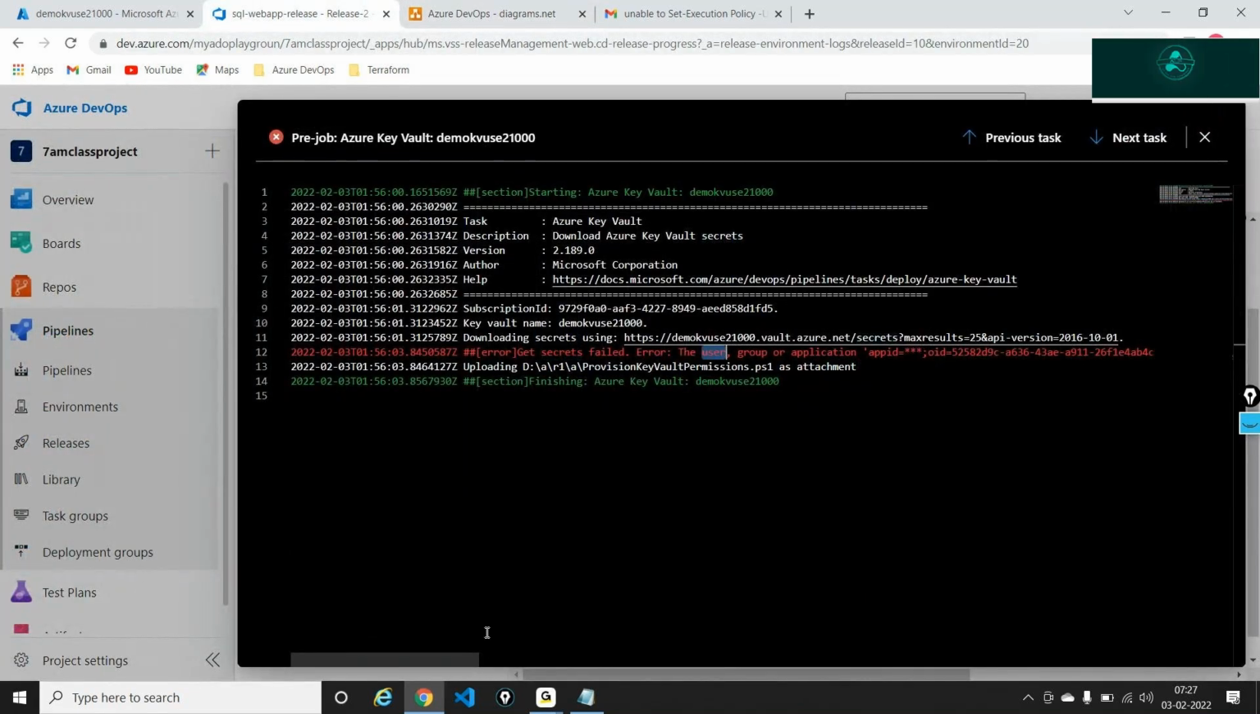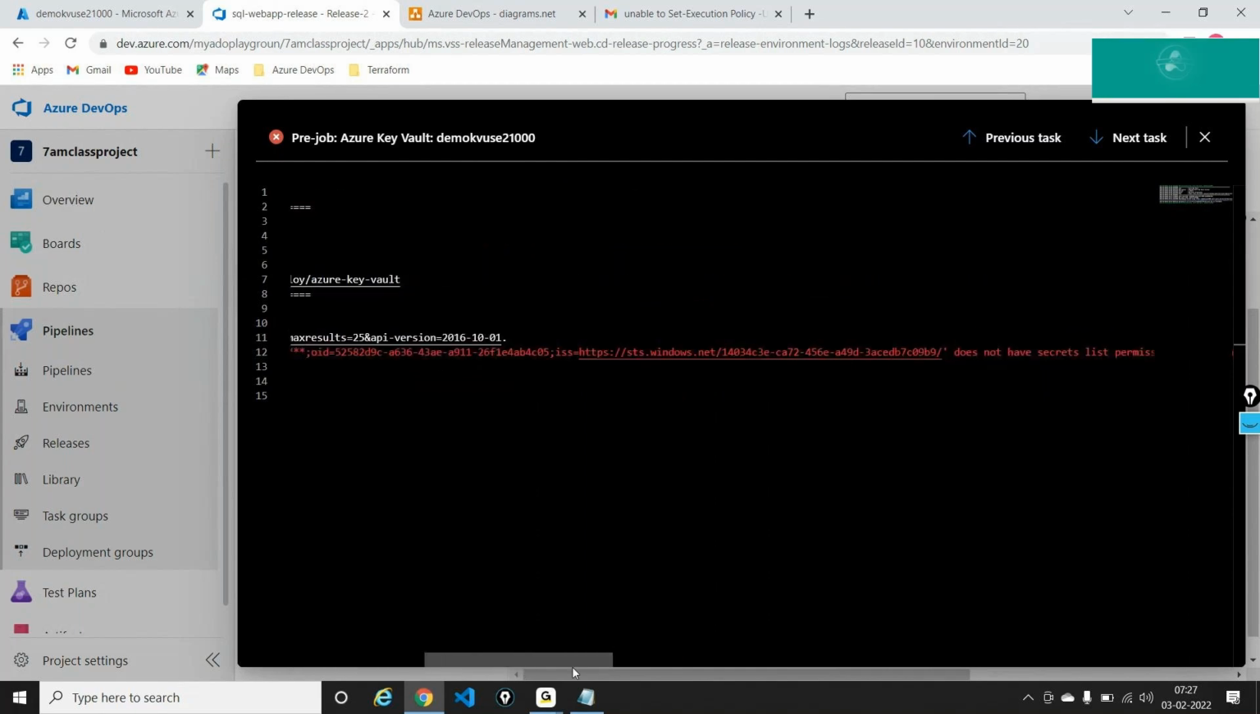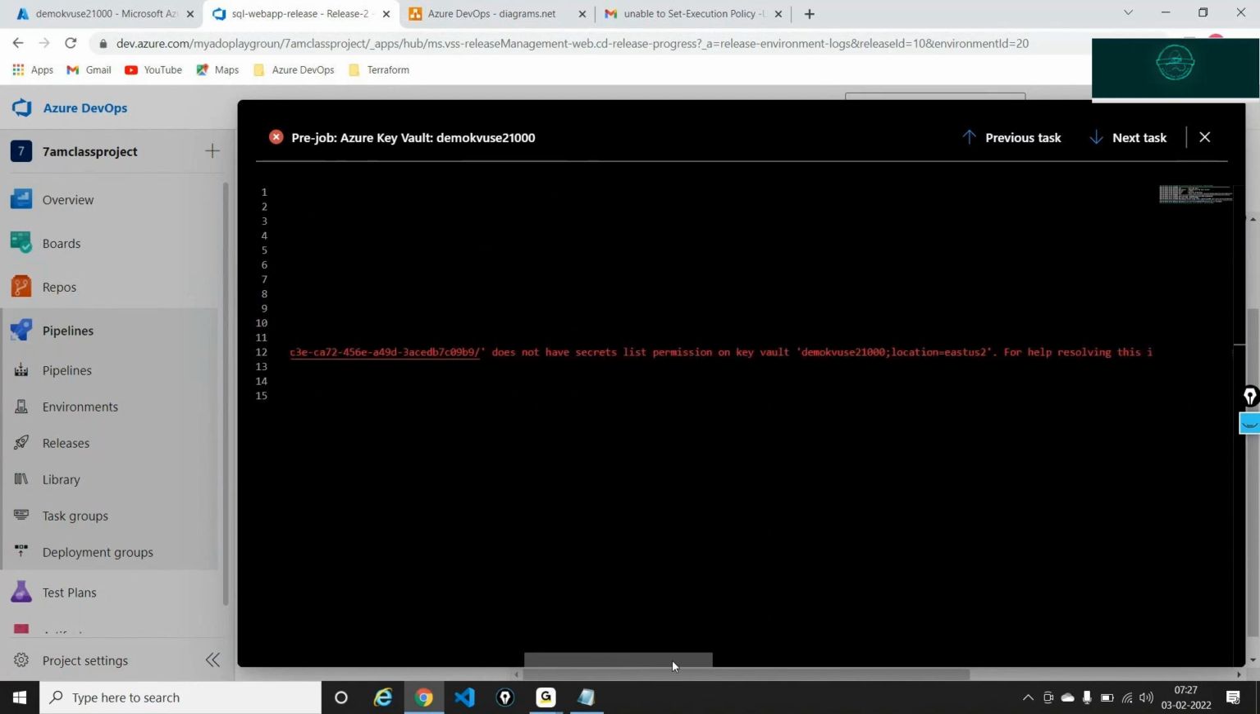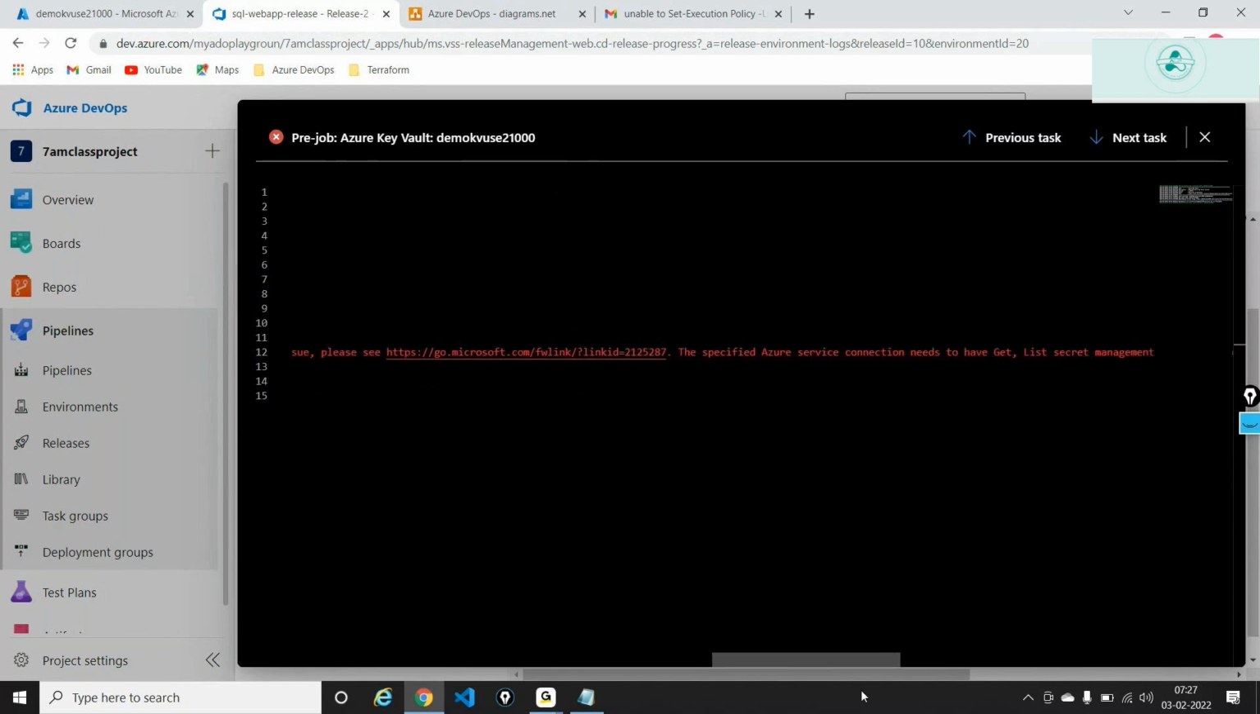And now what the error is telling is what the user, the group, or the application. So let me read this error out. It's telling the user, group, or the application app ID something like this. And if I scroll to the right, it's saying it does not have secret list permission on the vault. For help resolving, please go ahead and visit this documentation and so on.